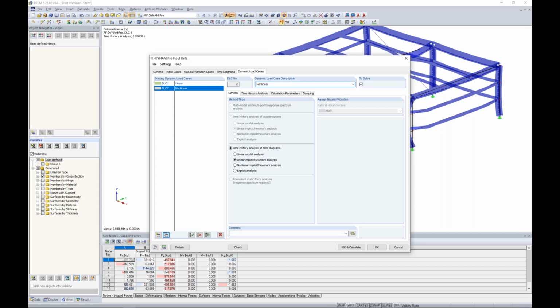call this one nonlinear. What the nonlinear time history add-on module extension does is it releases these two nonlinear solvers. So now we have the nonlinear implicit Newmark analysis as well as the explicit analysis solver. Now for something like a blast load, an impulse load, it is suggested to use this explicit analysis, and that's what we'll be using today.